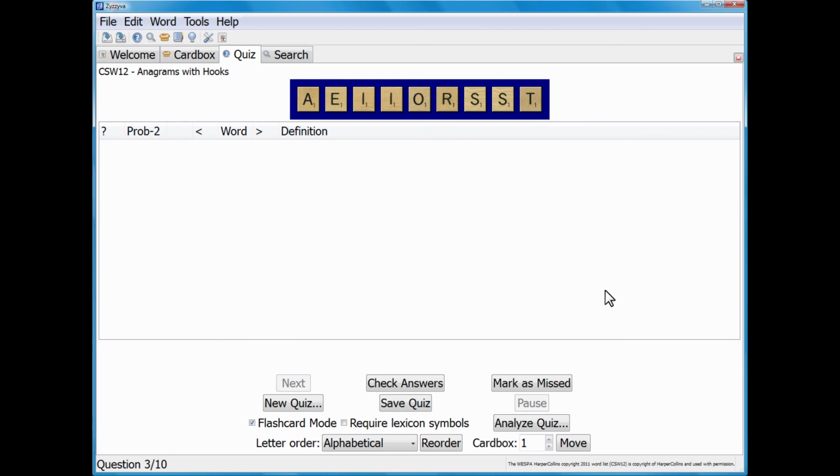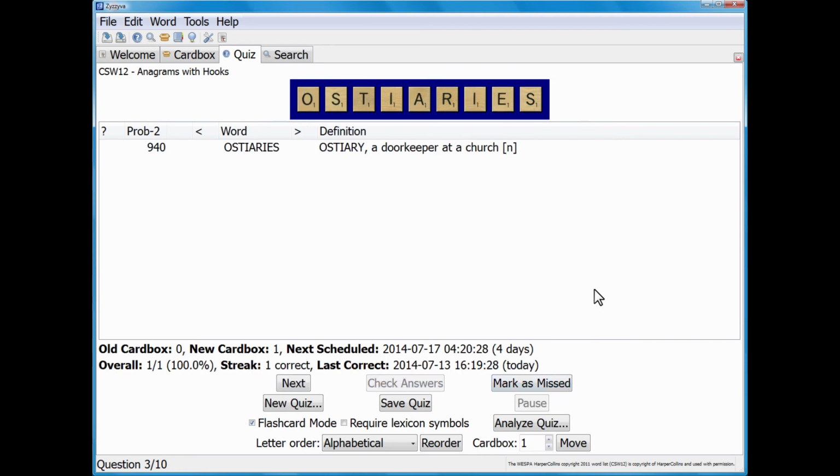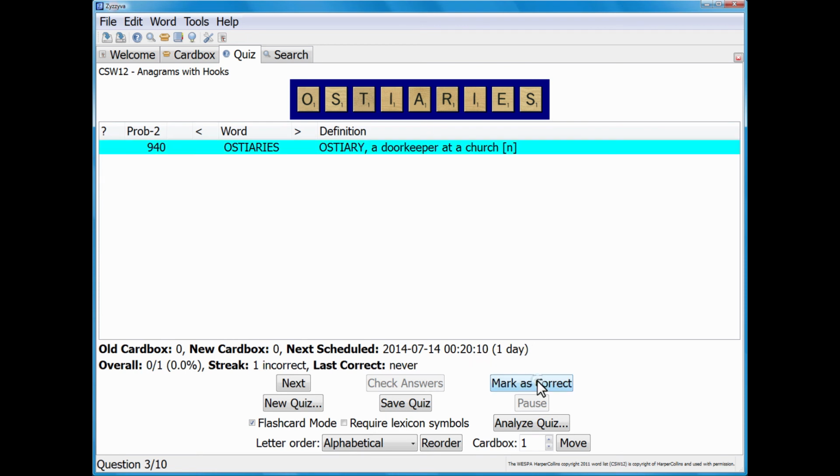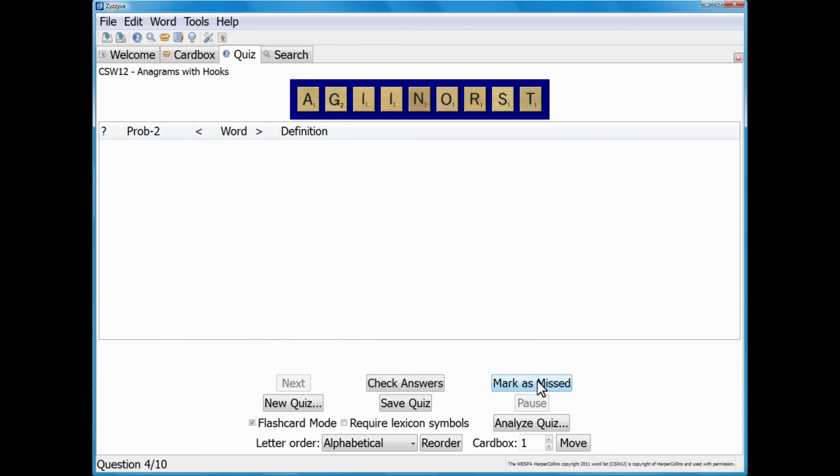No idea here. A lot of vowels. Osteries. Okay, I missed that one. Next one. Got the ing ending. Don't know what this is.